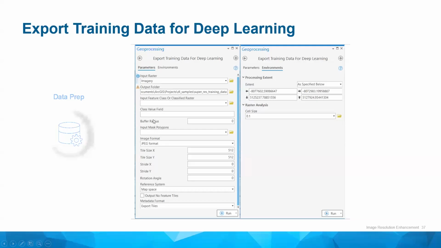If we're doing some task like detecting something, we have to label the data. So the feature class that holds the label should be put here. But since we are doing super resolution, I didn't need to put it. And finally, we have to define the chips that we want.